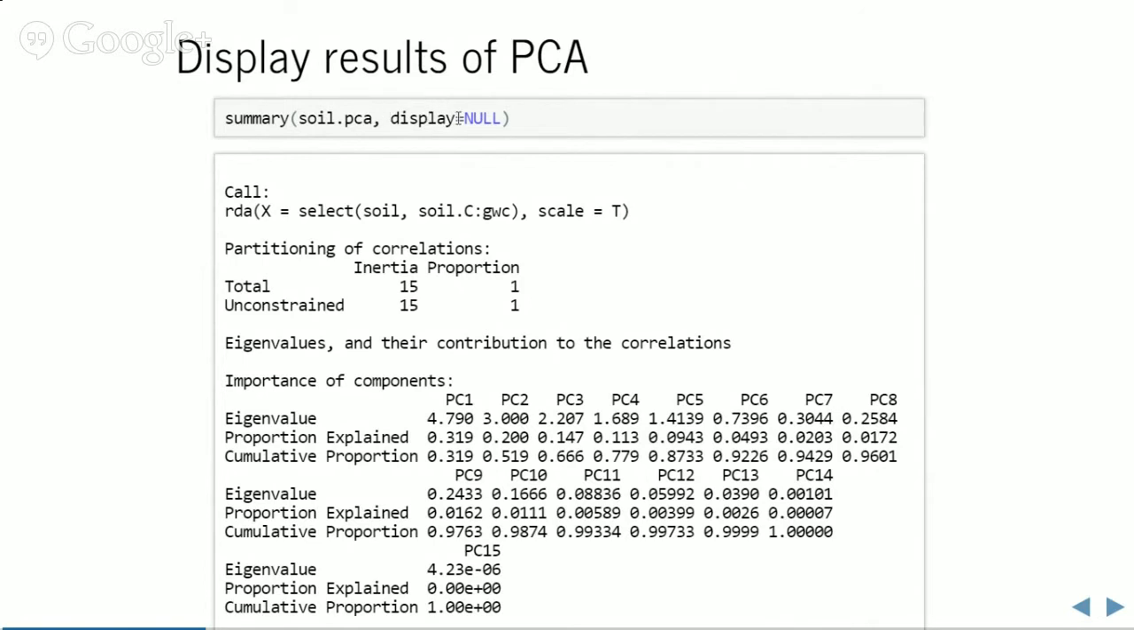This display equals null argument here is just suppressing some of the output. Otherwise, it just gives you this giant list. It'll actually give you the loading scores and the site scores for all of your samples. And so that's just suppressing some of that verbose output there.